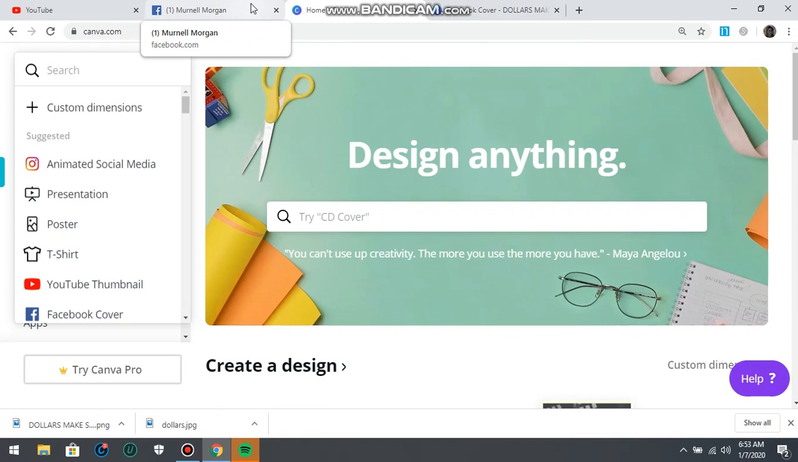So Canva is a great tool to use for those of you that are using YouTube and Facebook and any other social media sites to post images, okay?